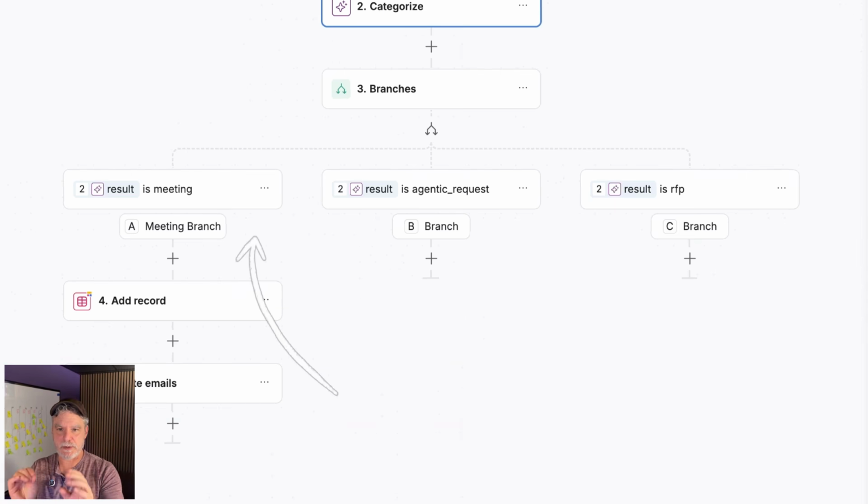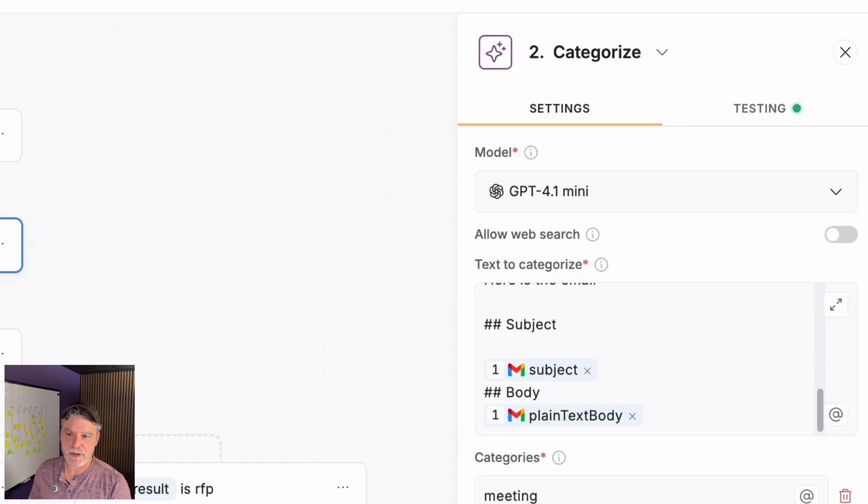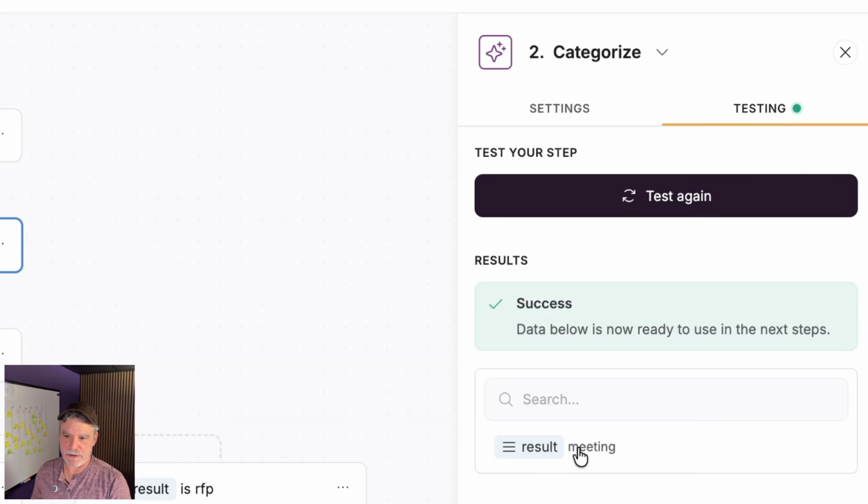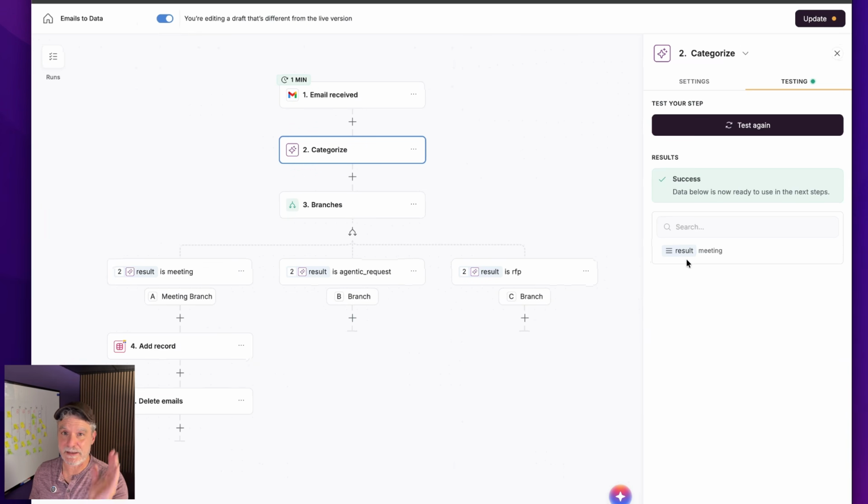And so in this situation, I want meeting emails to go down the meeting branch. I want agentic requests, and I'll explain that in the next training, to go down a certain automation path. And then I want RFPs that we send in to get processed a certain way, and I'll explain that in another training. So when the AI is done, and you can test, and we see meeting. So I could test again, and it will take the context of that in my prompt and those categories I gave it, and it will figure out which one to use. So now we have our meeting path, and we put the branch here.